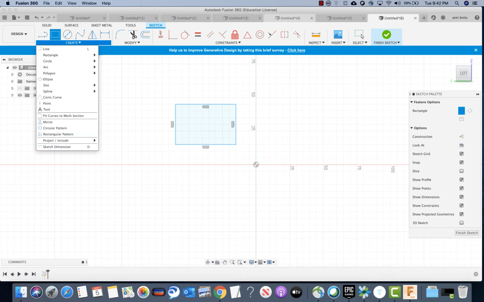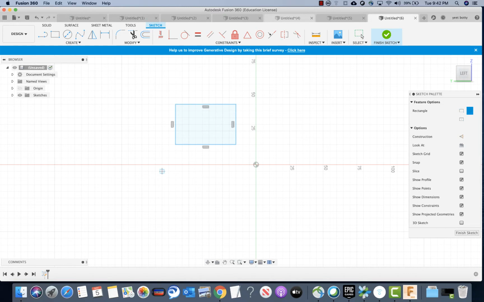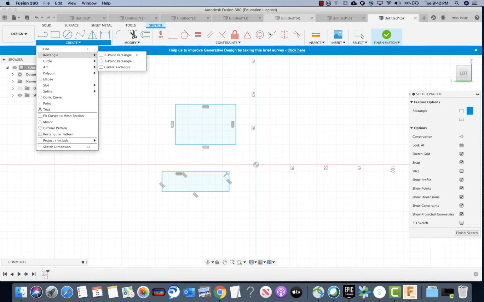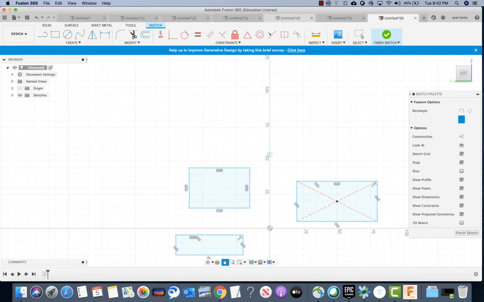Like this. The new way is the 3-point rectangle, where we use 3 points. So 1 point here, 1 point here. 2 points determine the length and 1 point determines the height. Like that, 3-point. And one is just the center rectangle, so it blooms from the center, just like this. So these are the ways to sketch rectangles.